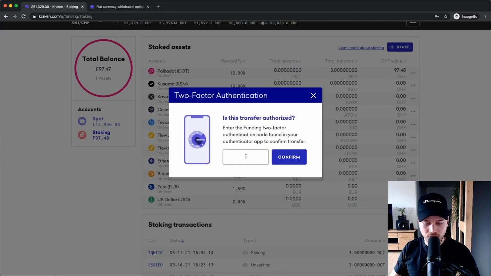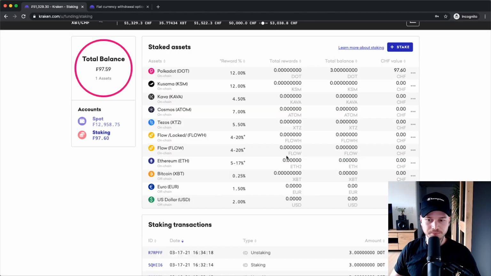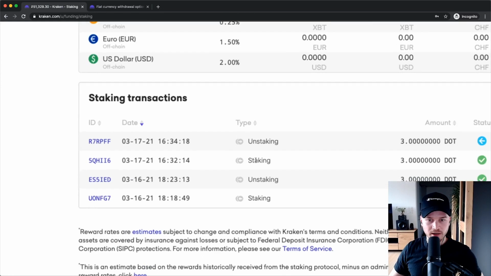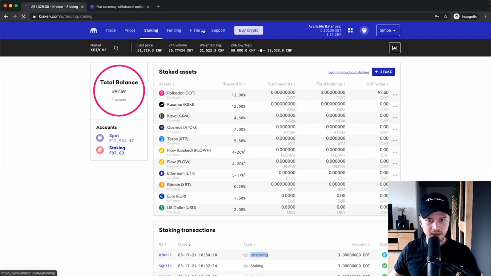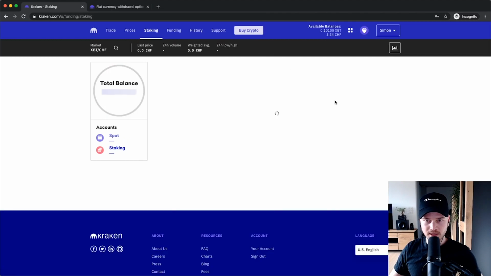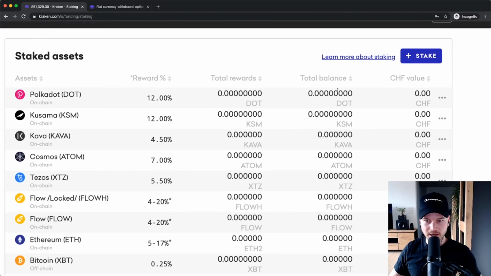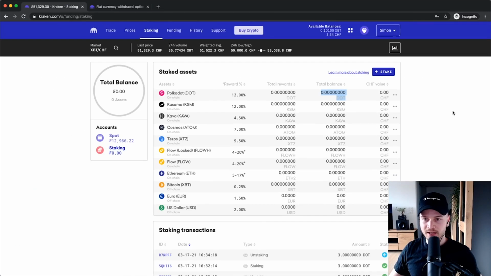And now again, I have to confirm it with my Google authentication application here. So I'm just going to type in the code. Click on confirm. And now, as you can see here, it is unstaking again. And now when I reload the page right here, I can see that the balance for the Polkadot stake coins is 0 again. And I can start trading my Polkadot coins again on the exchange.